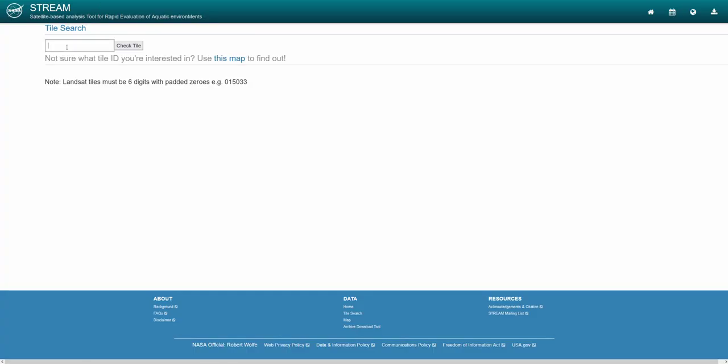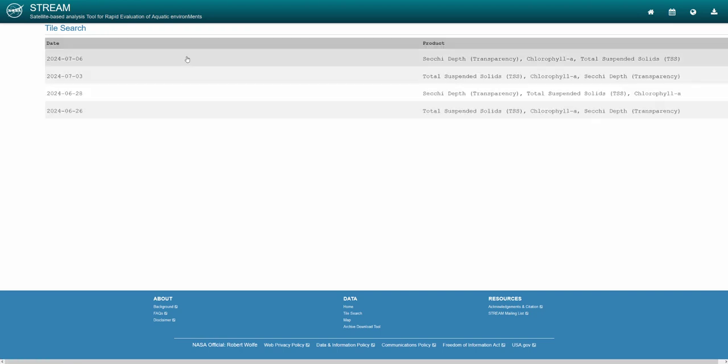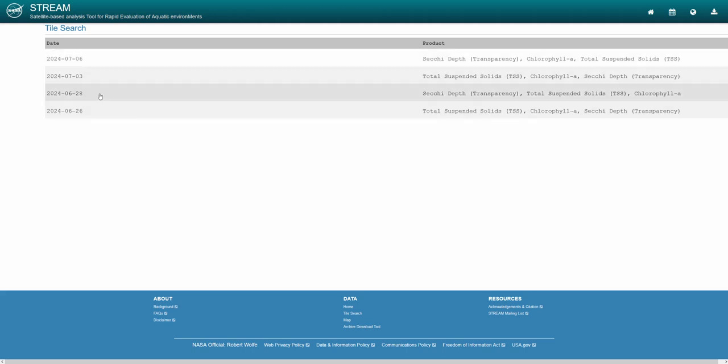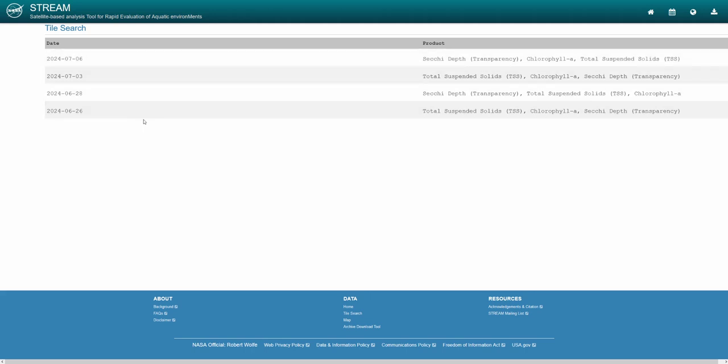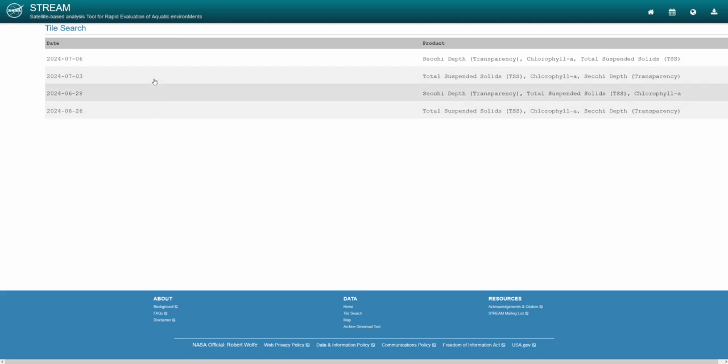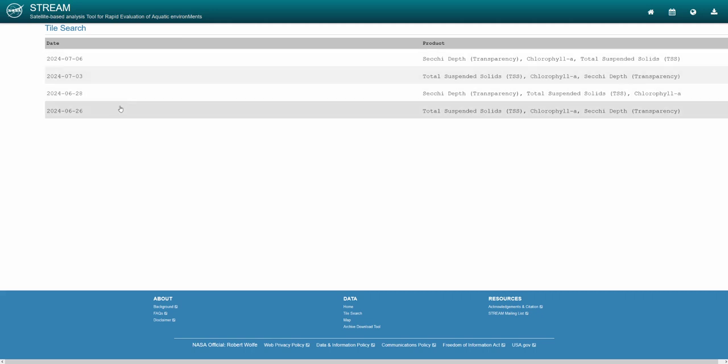If I go back to the tile search page and type 18SUH and click check tile, then you can see several dates come up, and these are dates that should be available on both the map viewer and in the data archive for download.